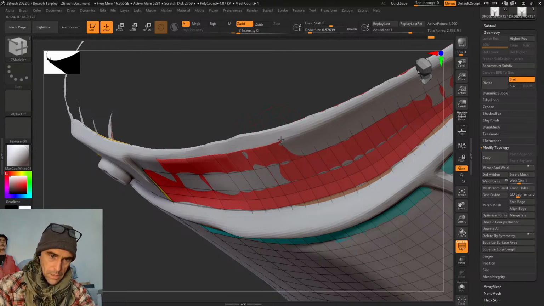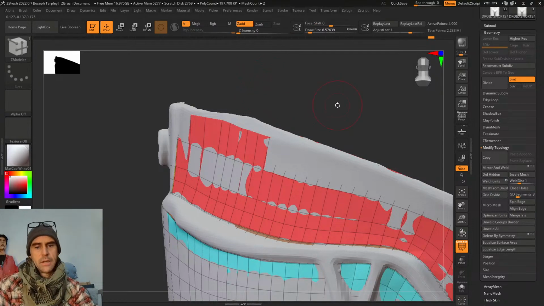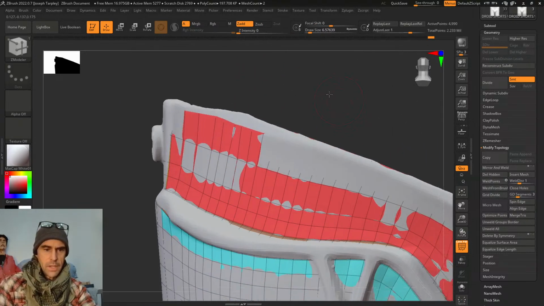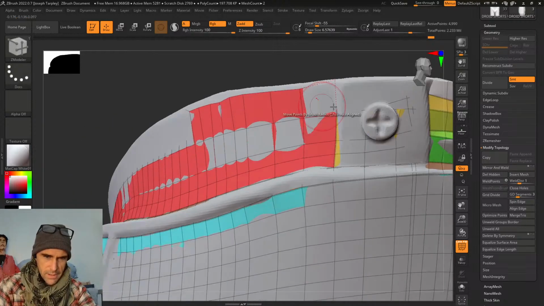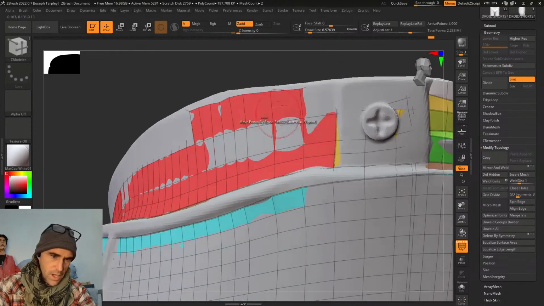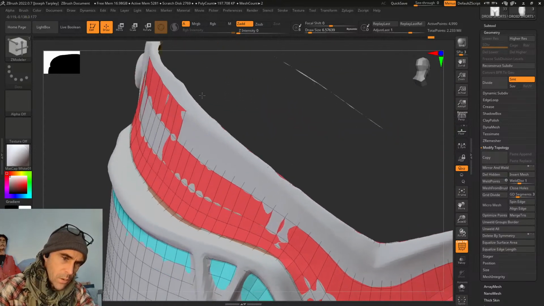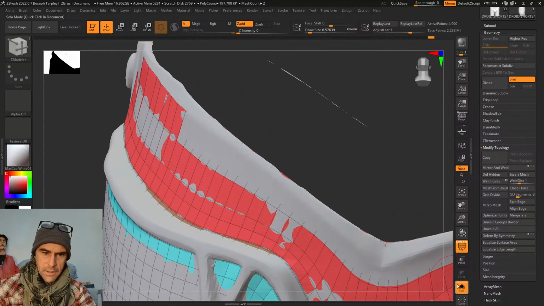Ba-bam. So now I'm just manually moving some of these things around a little bit. Now you can see there's some funky stuff going on with the geometry over here. That is okay. Let's look at this here really quick.